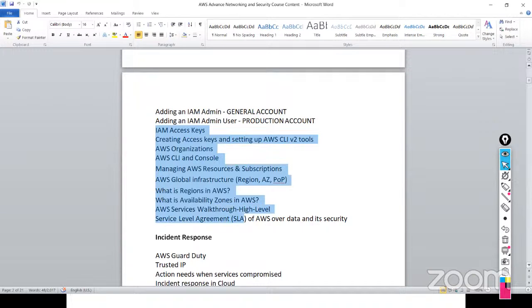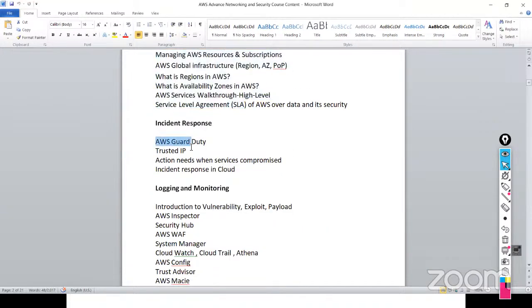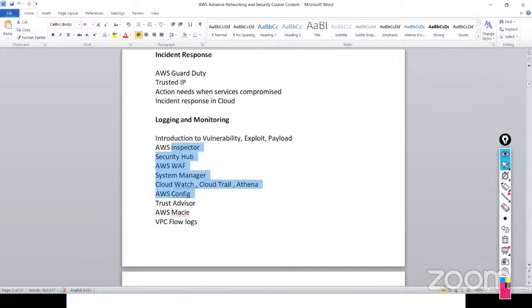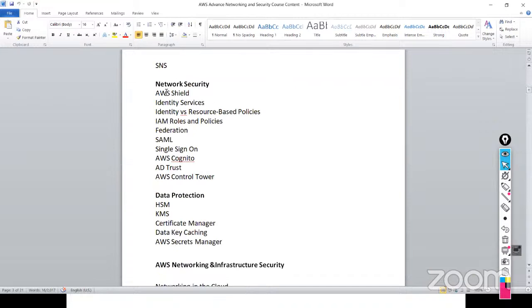And in terms of security incident response, how we can enable GuardDuty. What is the role of trusted IPs? What action needs to be taken when services are compromised? What is AWS Inspector, Security Hub, WAF, cloud provider config, AWS Macie, flow logs. Apart from that, in terms of network security, these are the tools we will cover in this course: AWS Shield, identity management, federation, SAML, single sign-on, Cognito for your mobile applications connectivity in terms of security.